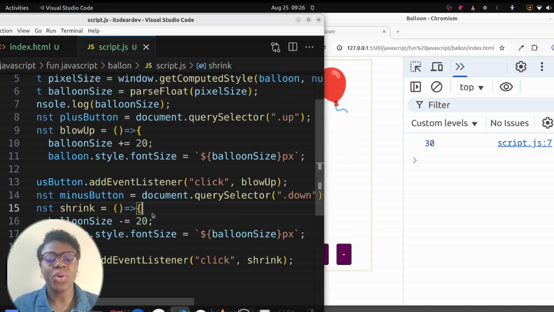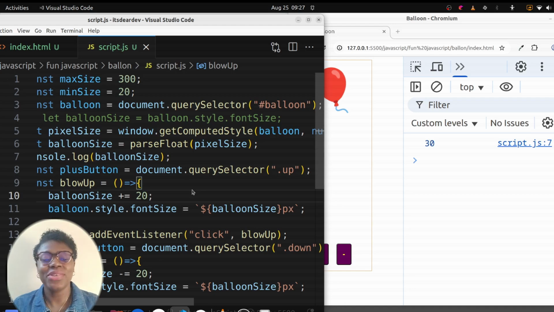And it works. So I am copying what I have in blow up and almost replicating it in shrink, because the only thing we are doing is just to reduce the size. I'm using max size and min size because I don't want the balloon to grow indefinitely. We want it to get to a point where it can stop, and we don't want it to shrink indefinitely. We want it to get to a point where it can also stop.